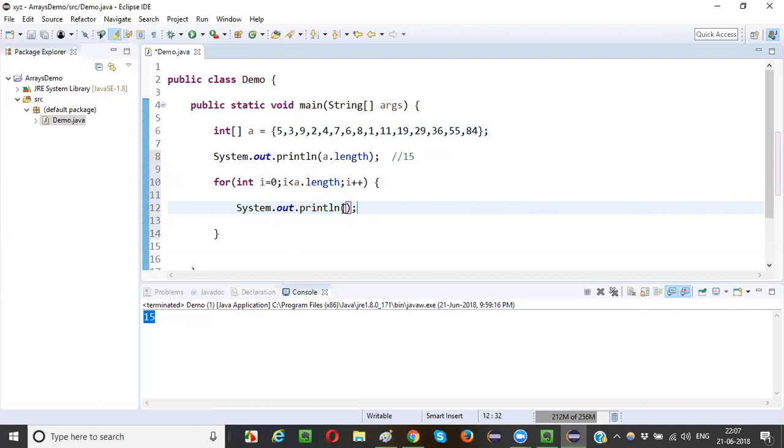I'll print a of, how to access the values of the arrays, guys? a of 0, a of 1, a of 2, like that, right? So instead of doing like that, I will say a of I. If the value of I is 0 here, a of 0 will be printed. If the value of I is incremented to 1 or 2 or 3, a of 1, 2 or 3 will be printed. Like that, guys.